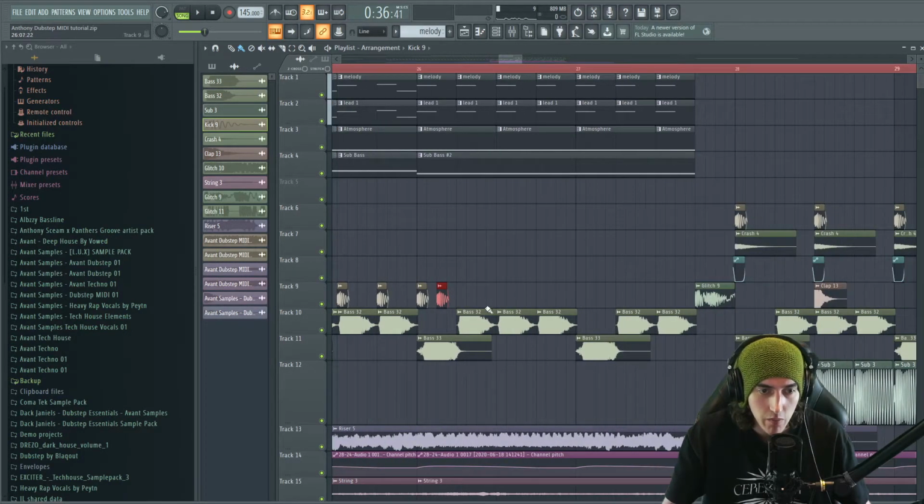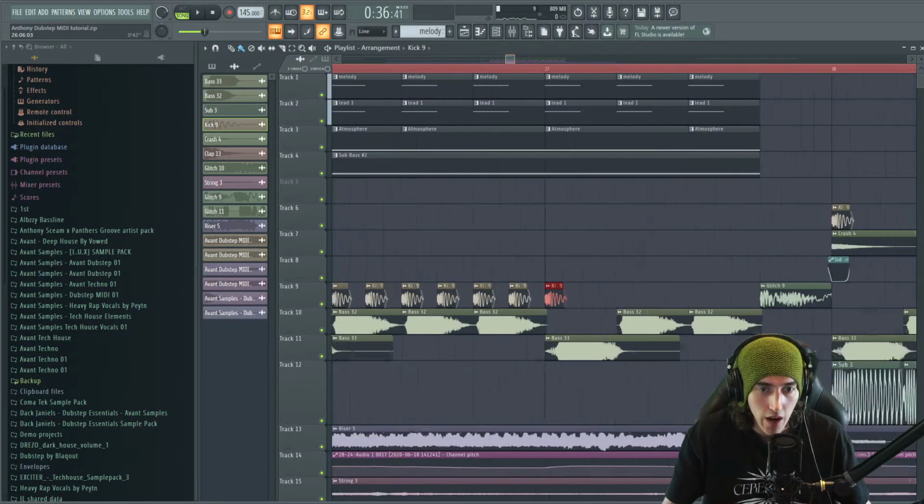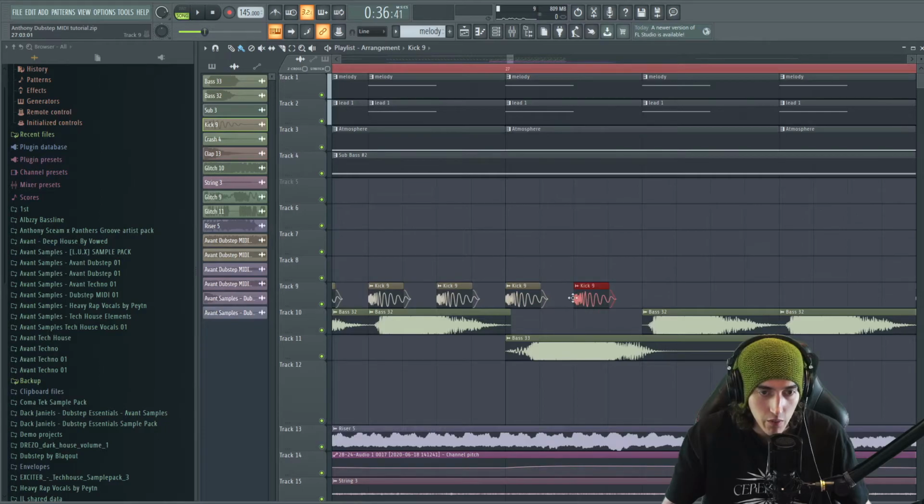So for this next bar, I want to have them on each one of these notes. And then for the bar after this, we want it to be really, really fast. And we might actually start hearing these kicks clipping a little bit, but we're going to work on that.